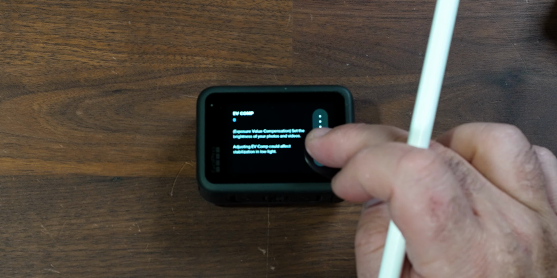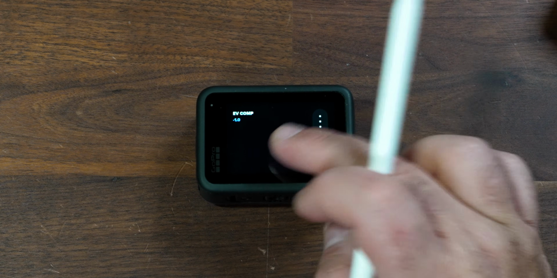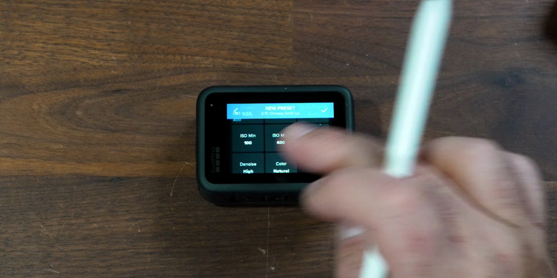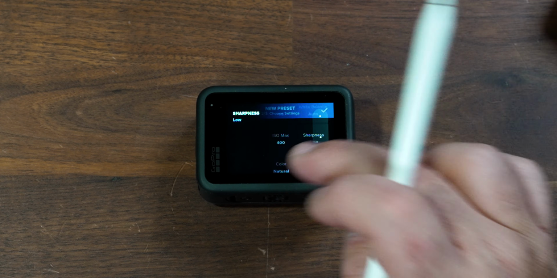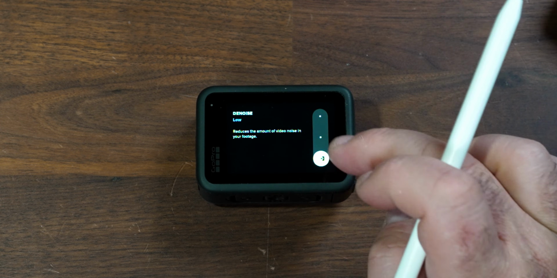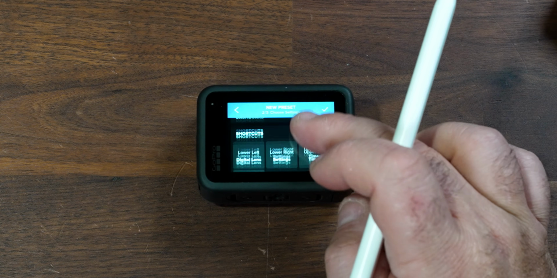I'm going to bring down our EV comp to -1. Going to leave everything here except the ISO max. Going to bring this down to 400. Sharpness, as we know, down to low. Going to have the color flat. Going to have the denoise. So it's this easy to create your own preset.